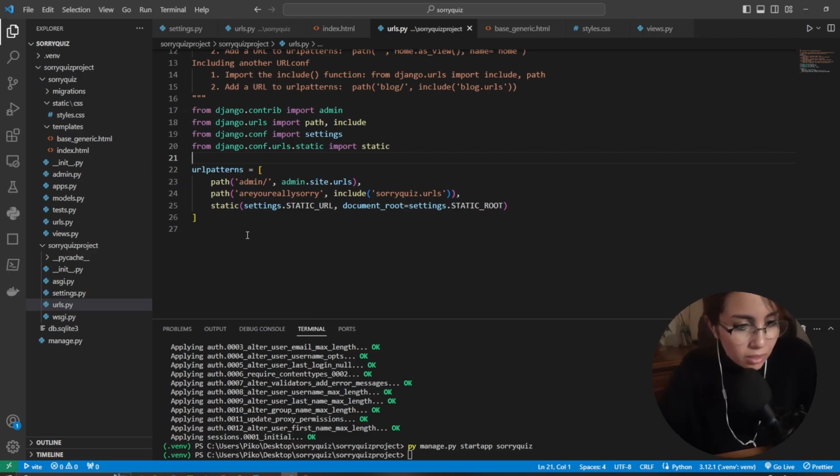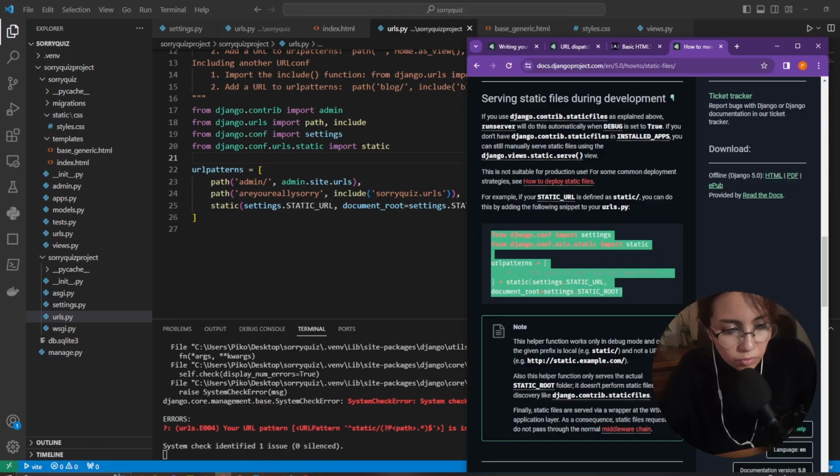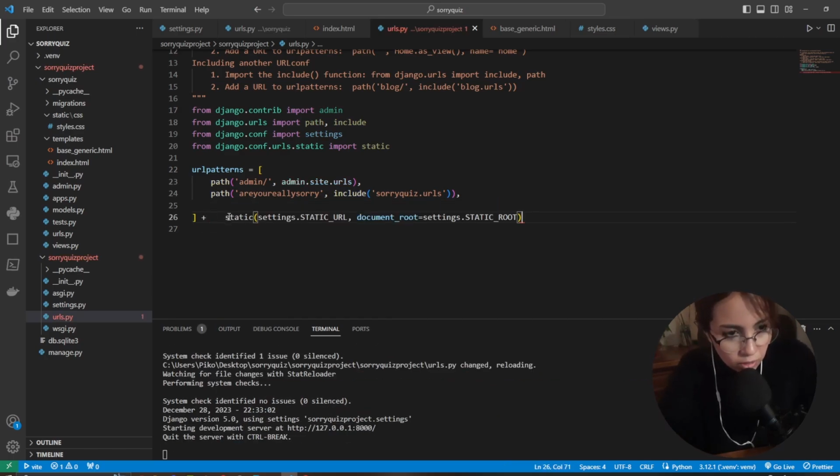Okay, I think if we run our application, we should be able to see hello world. So py manage.py runserver. Okay, something is wrong with how I added it. So maybe I should just cut it again and do a plus sign like this.